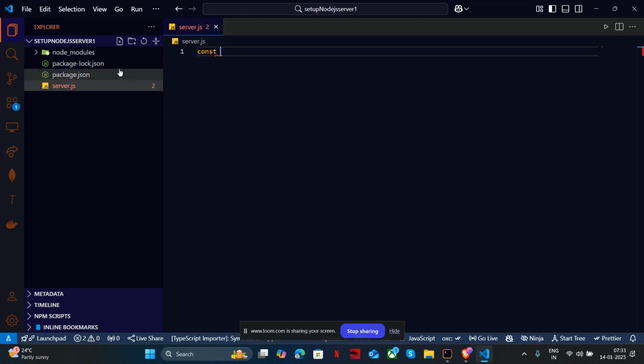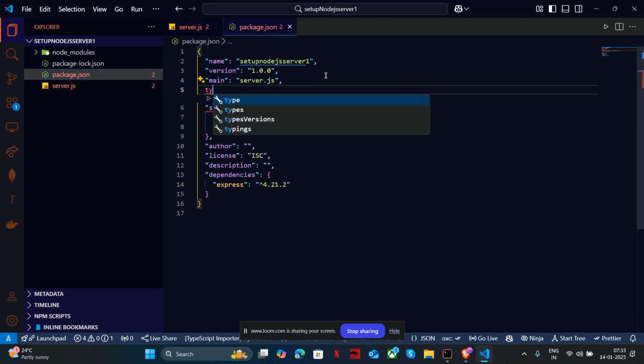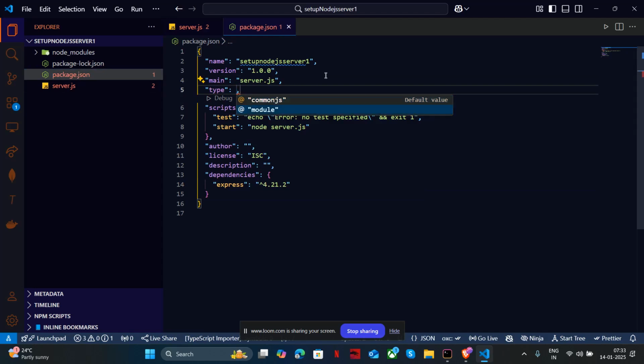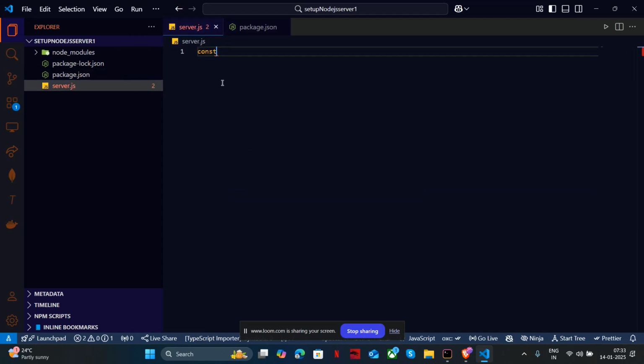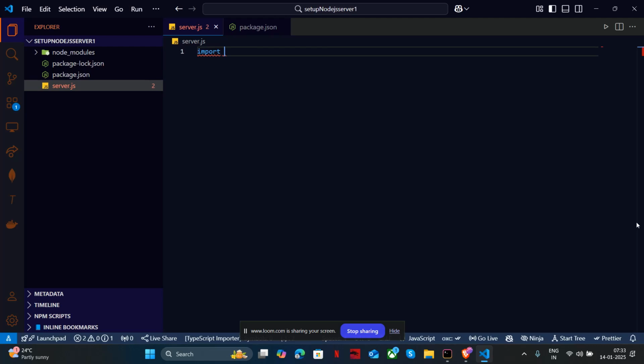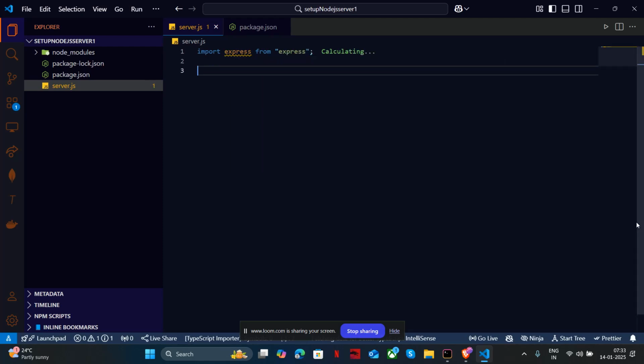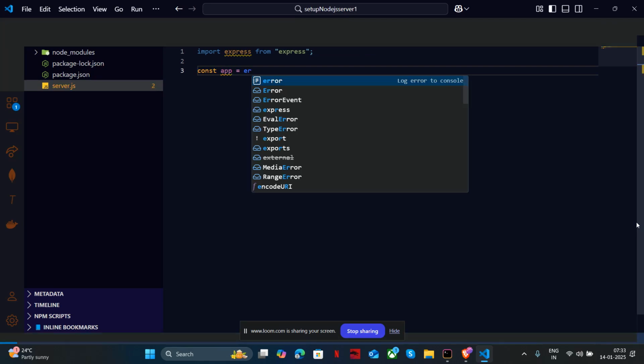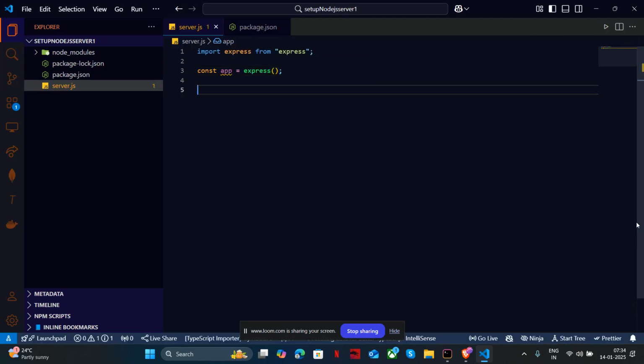Okay, so I'm creating a server with the help of Express. I'm changing the type to module so I can use import. So, import express from express. You can see VS Code is suggesting express because we already installed it. Then const app equal to express.